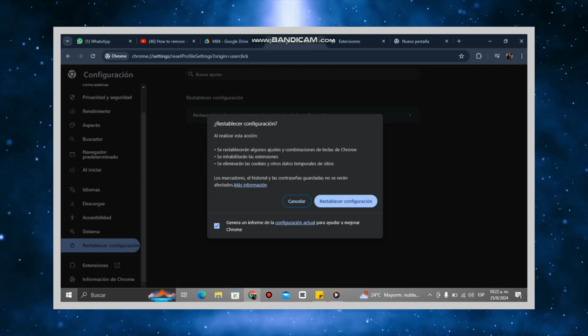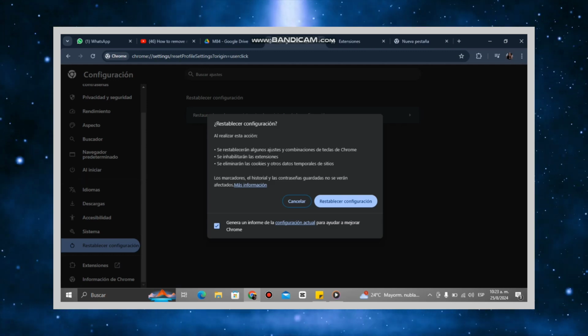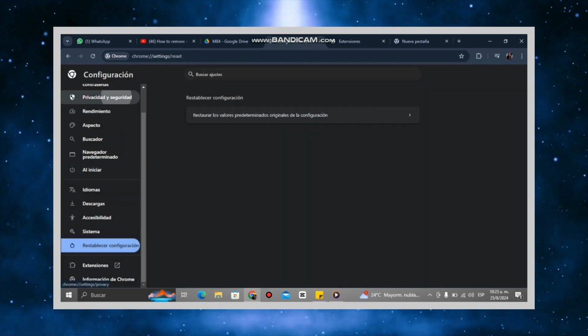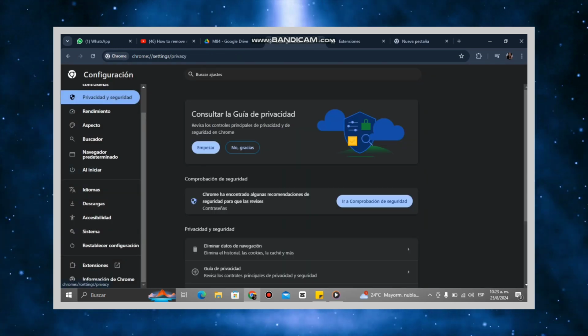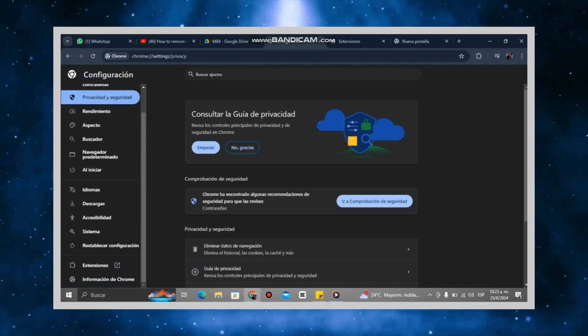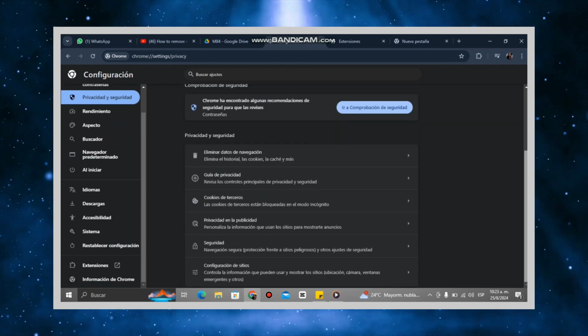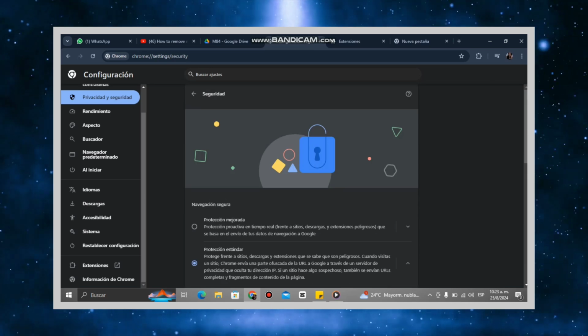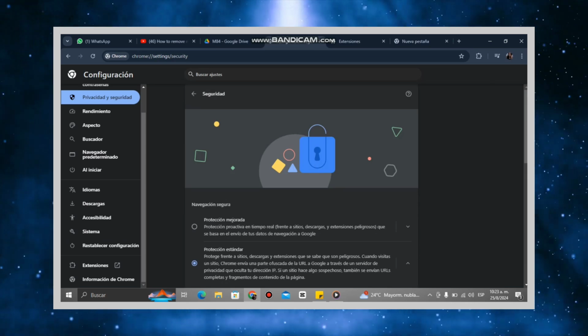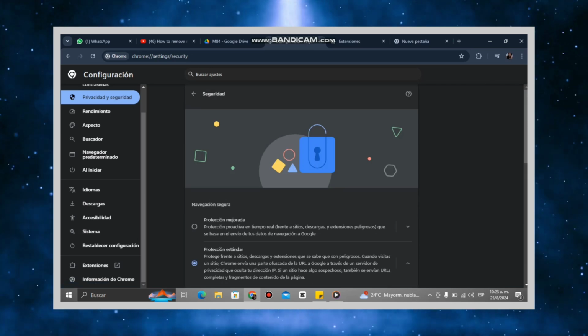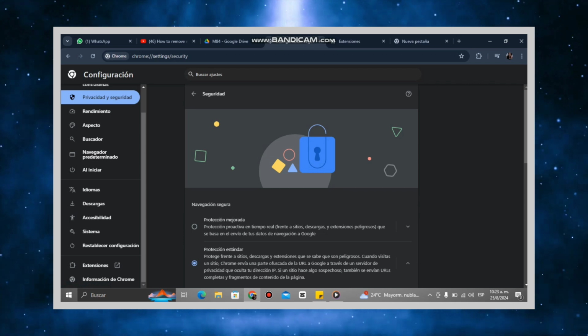The second option that we have is to go to where it says privacy and security, and we have the option to delete browser data directly under security. Okay, you can find here the section that we no longer want to adjust of the other option.